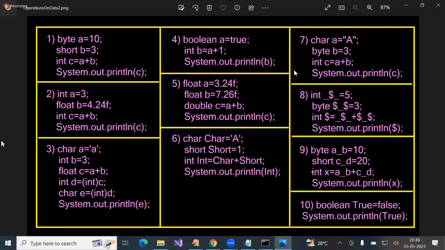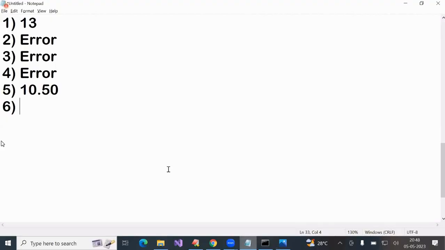Now. Char equal to a. First, is this line valid or not valid? Valid, because capital I is given. This is not a reserved word. So valid. Short, valid. Character plus short. Integer assigned to int. Valid. So it is capital I, valid. 65 plus 1. 66.